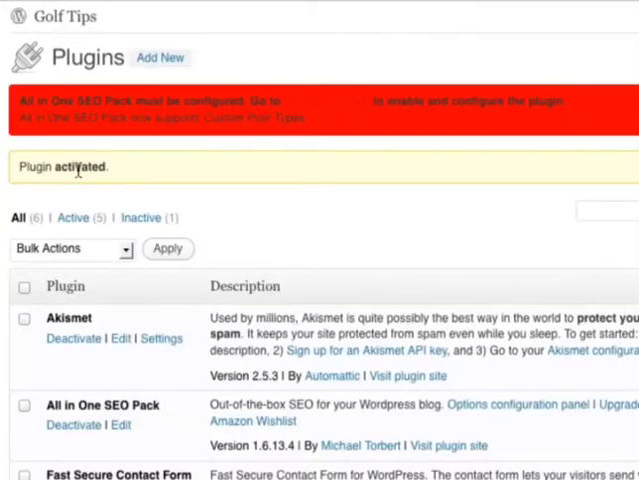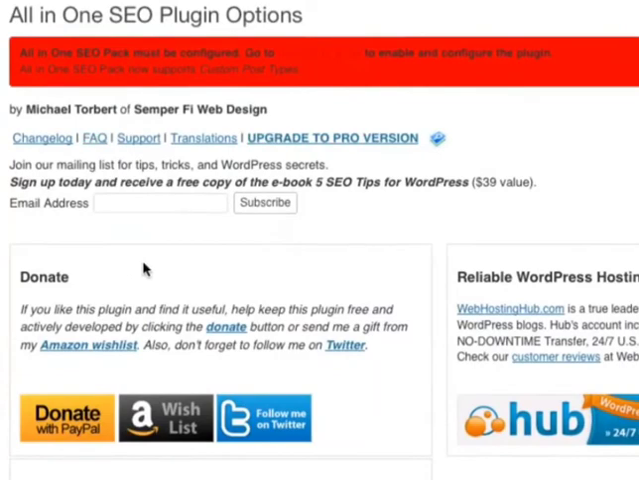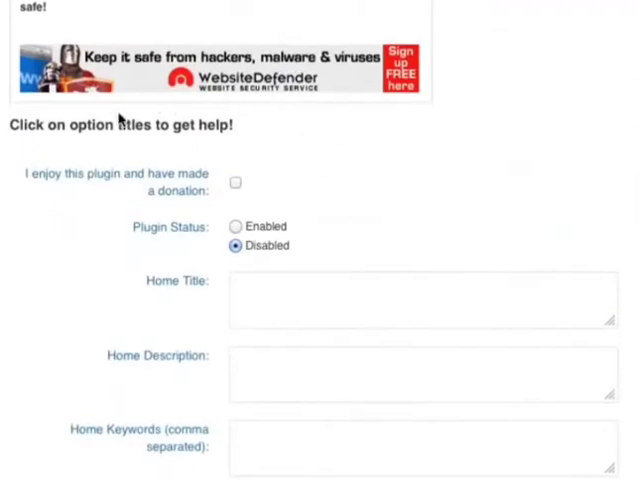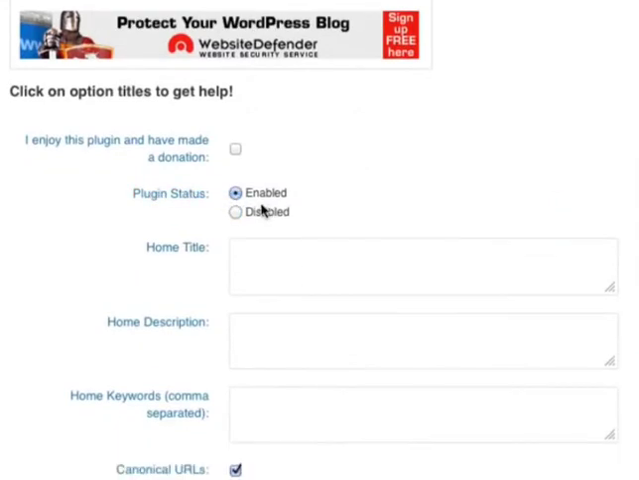Now you're going to get this message here, which says All-in-One SEO Pack must be configured. So I'm going to click Go to the admin page, this link here. This is where you configure the All-in-One SEO Pack. Scrolling down, you've got plugin status. Make sure you enable it first. So once I've enabled it, the next thing I want to do is fill in these fields here: home title, home description, and home keywords.